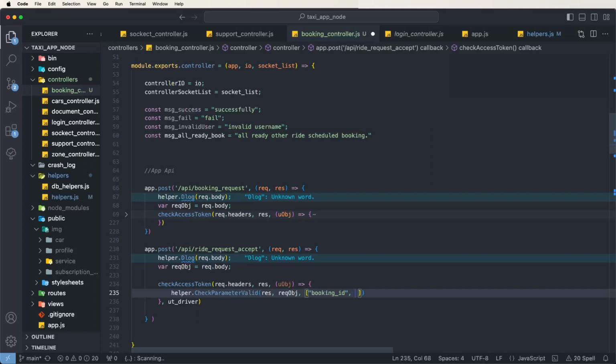and request token, like this. We need to set these values. And then after that we write the brackets: if valid, then proceed.